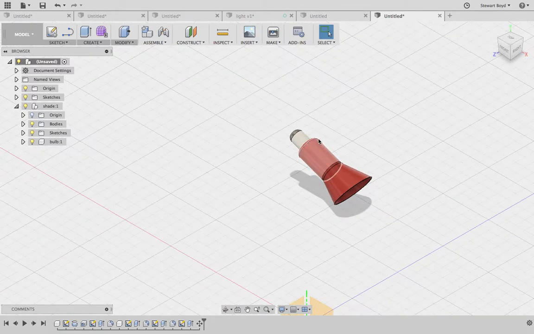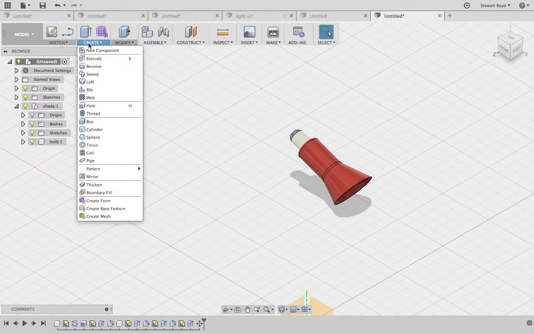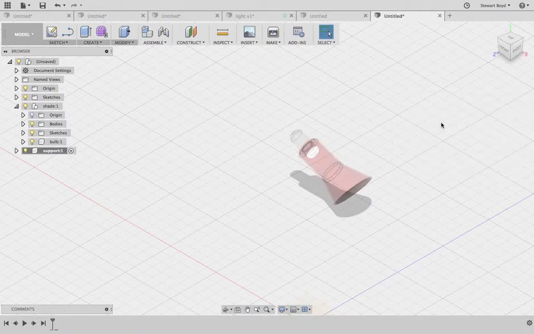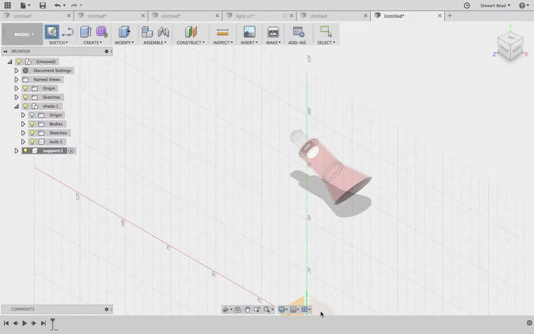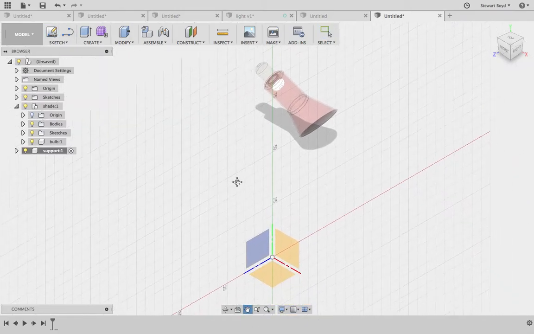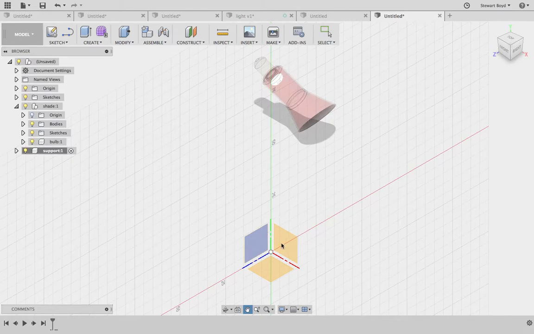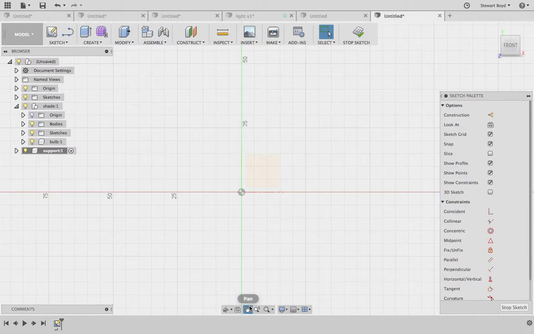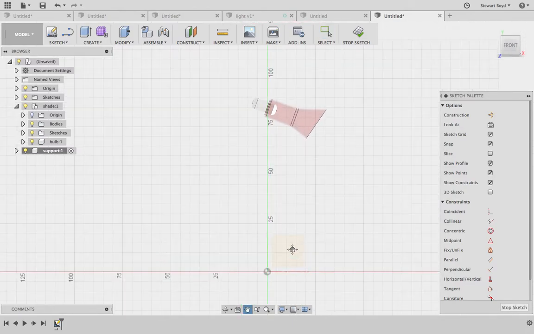The next part will be to create something for this to be attached to. So go back, make sure this is activated at the top, go to Create, New Component, and then go to Support. And we are going to create a sketch on this right hand plane. And again, it should turn it sideways. And I'll bring that down so I can just see what I'm doing.